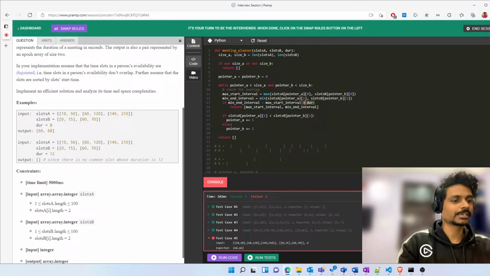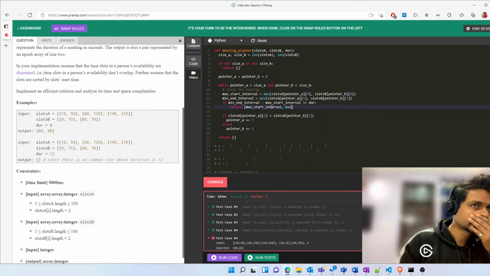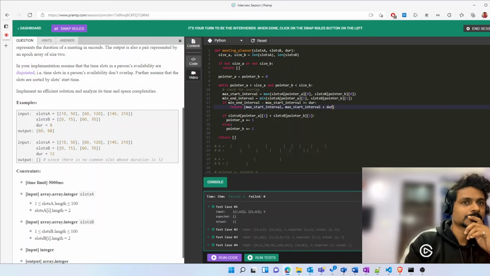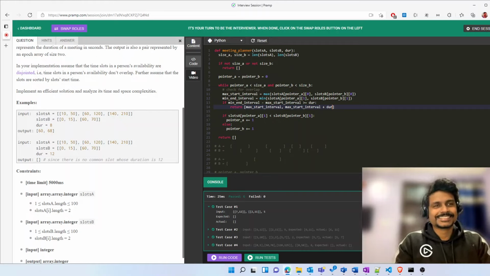It should be equal to, sorry. The result that you're returning should be equal to the exact duration that you want to propose. So it'd be max start interval plus duration. Yes. Okay, now it works. Yeah, that was good. I totally overlooked that.